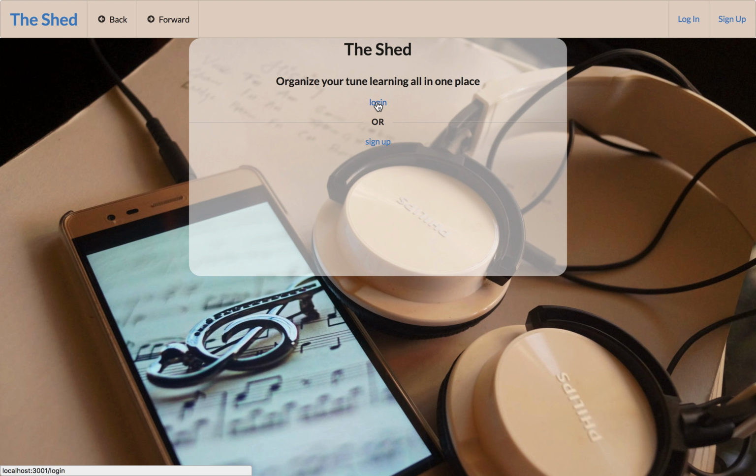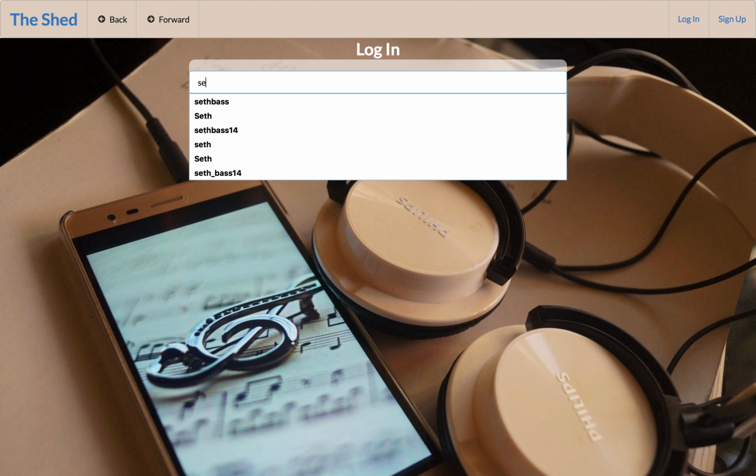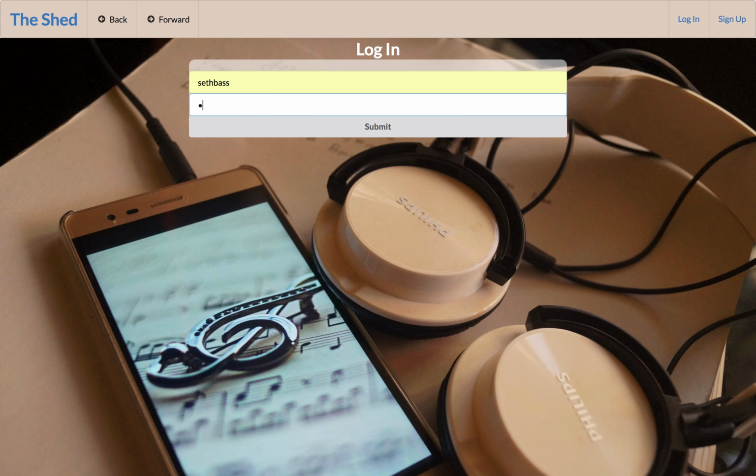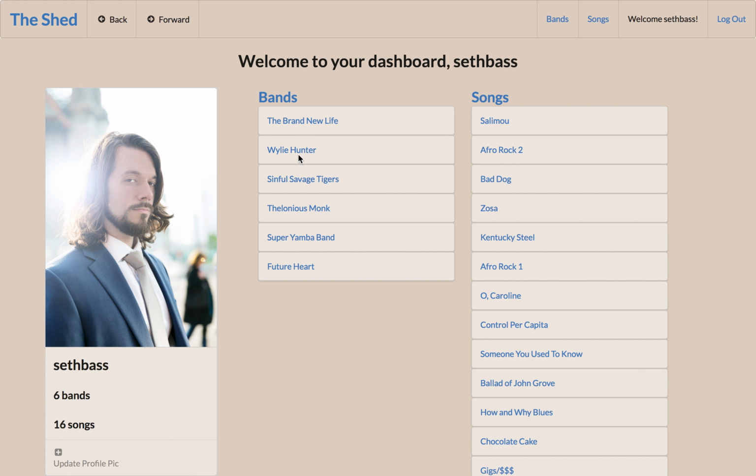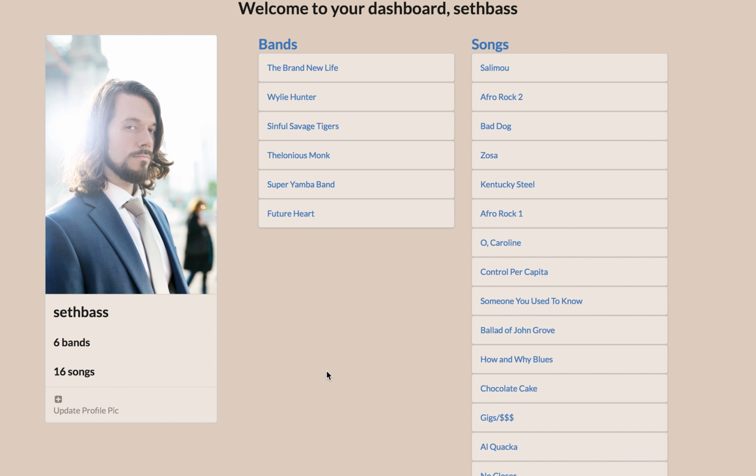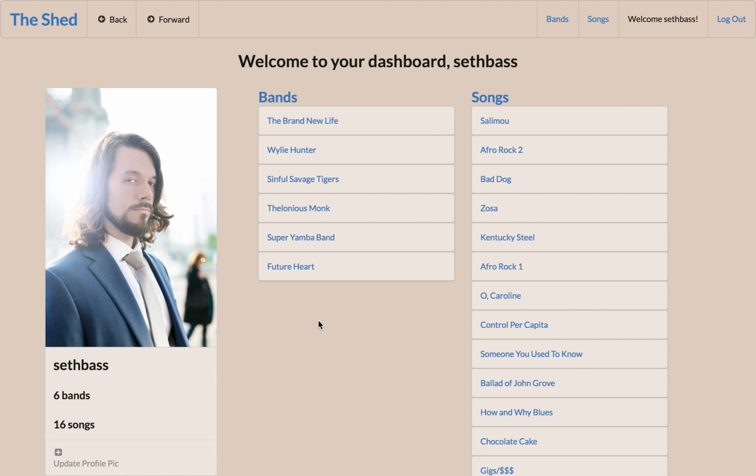So user can log in or sign up. Here you're taken to your homepage. We have a little profile picture that I'm storing in S3 storage with Amazon Web Services. Have an index list of all the bands that the user has entered into the app and then all of their songs. So let's add a band and just kind of take this functionality from start to finish.